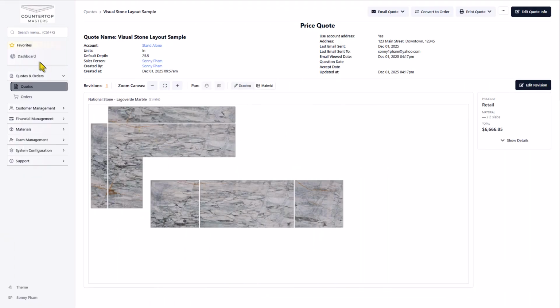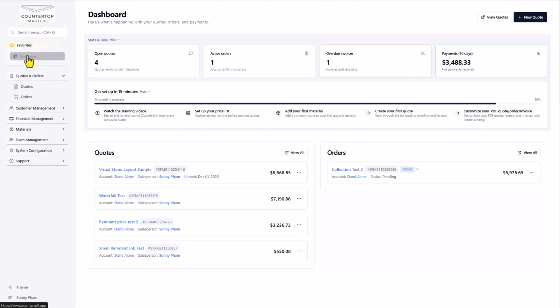First, go to your dashboard to create a new quote. Just click New Quote and give it a name. Select an account, payment terms. Don't worry, we'll explain where these items come from in other videos. For now, just click Save to start drawing the countertops.